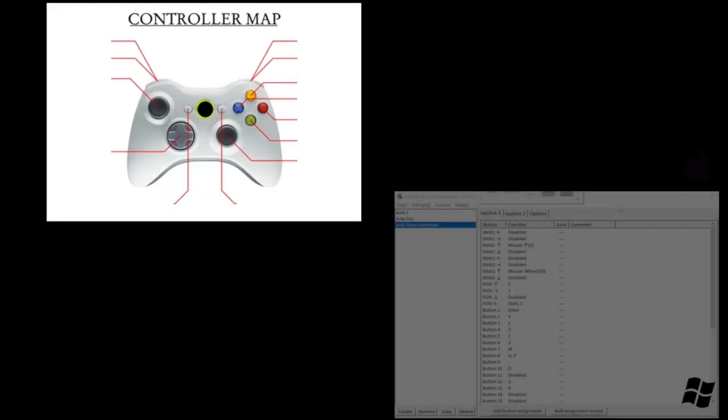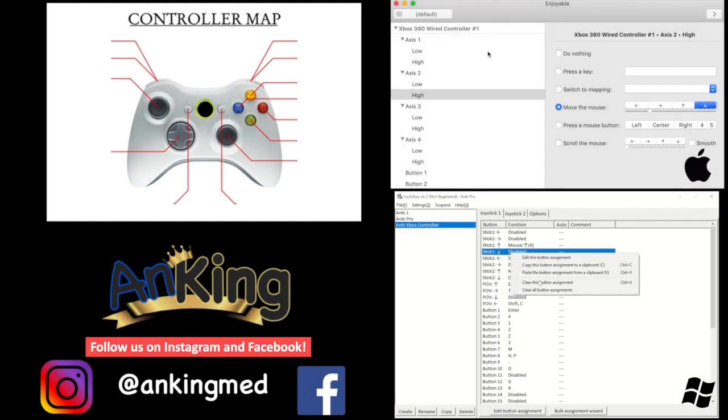Okay, this video is going to be a little crazy. On the top left, I'm going to show you a controller and how I have my controller set up. On the top right, I will show you the Mac program Enjoyable and how you set up those keys as I'm going. And then on the bottom right will be the JoyToKey on Windows, so you can pay attention to the screens that you think are relevant. Okay, I'm going to show you how I have this set up.